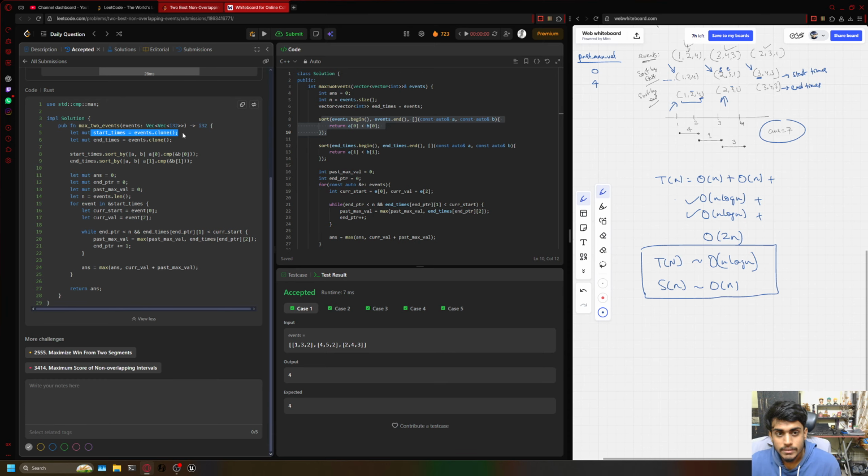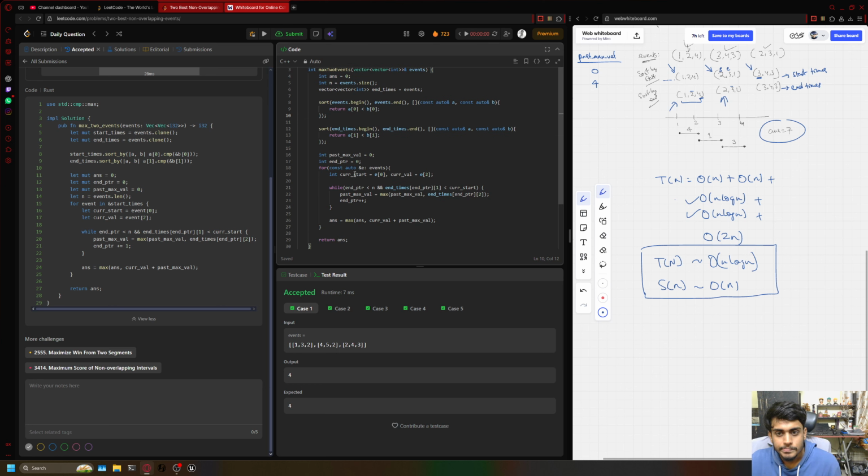So this is also a pretty efficient solution compared to the Rust one, because in Rust I need to create the start time copy with extra space of n events, but here I'm using the input itself. Here also I'm doing the sorting with respect to start time and end time, creating two arrays. Now again, I'm iterating over all the start times.